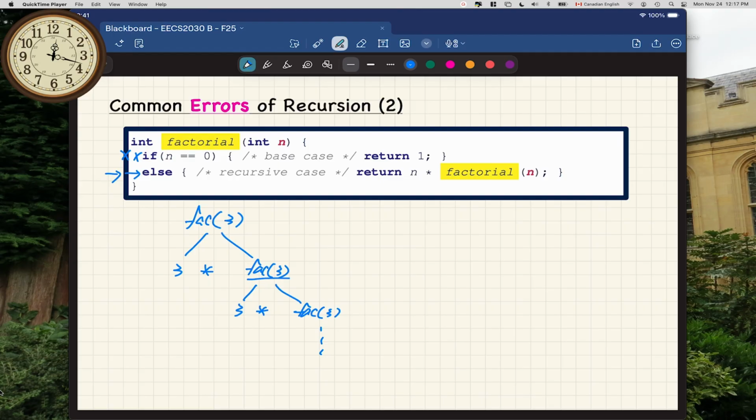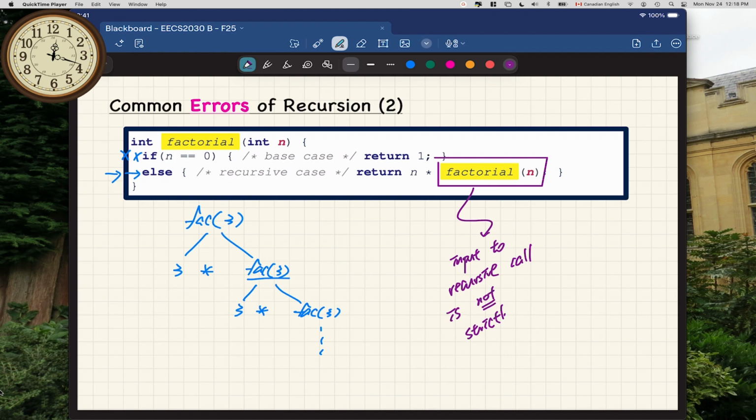Okay? So the problem for this is, for the recursive call, the input should be strictly smaller. Okay? Again, it's really worth emphasizing about this pattern here. You want to always remind yourself, whenever you pass an input for recursive call, it has to be strictly smaller. The input to recursive call is not strictly smaller. Okay, you still got infinite recursion or stack overflow, the same. All right. Yeah, common errors. Okay. Yeah, just try to avoid them.